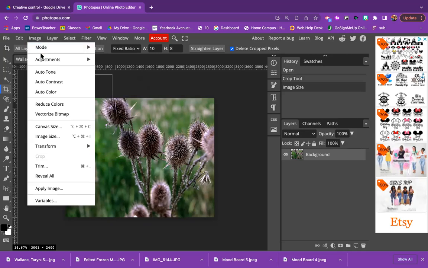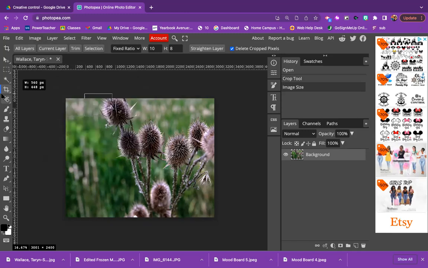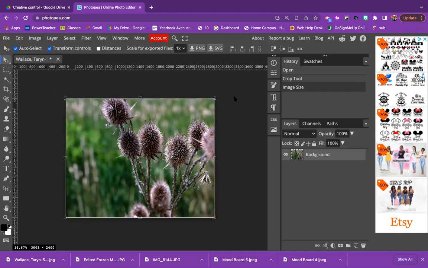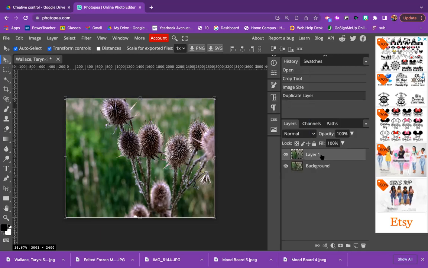And then I'm going to go to image, canvas size, change it from pixels to inches. And this is where I would delete it if there was anything extra, but you typically don't have that problem when you do it on Photopea.com. So now I can get out of the crop tool because I've cropped my image. And now I can right click the background layer, duplicate that layer.